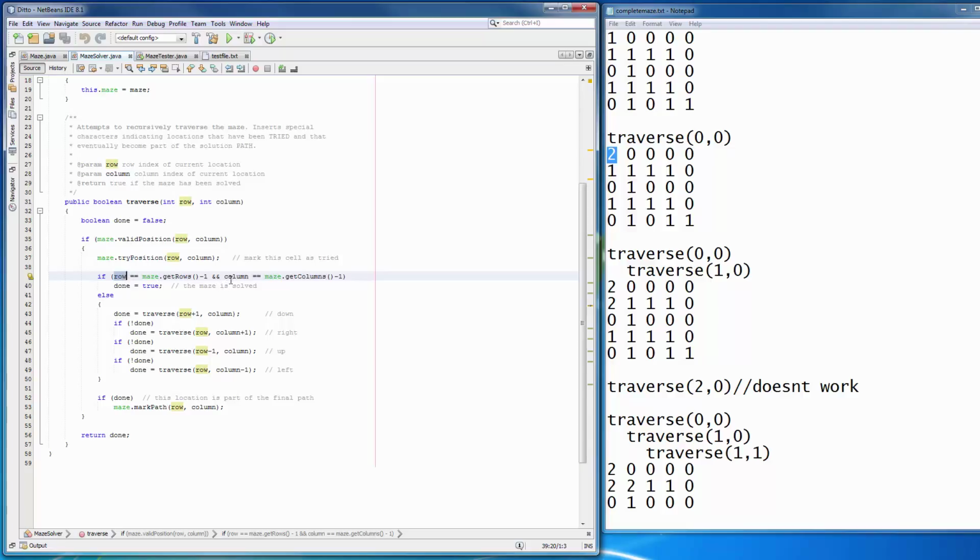is the position of it, the row and the column, equal to the edge of the maze? Is it equal to maze.rows minus 1? Is it equal to maze.columns minus 1? Is it equal to the endpoints? Well, if I have arrived at 4,4, then done equals true. I don't need to do anything else. I've already reached the end. So that's one base case there.